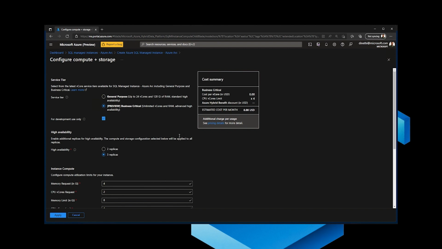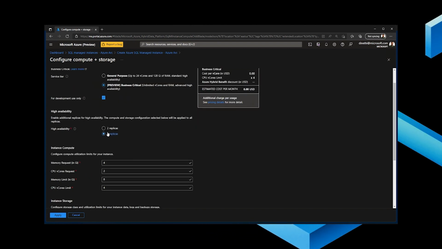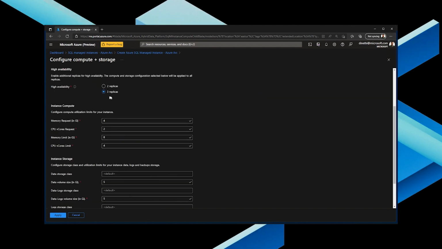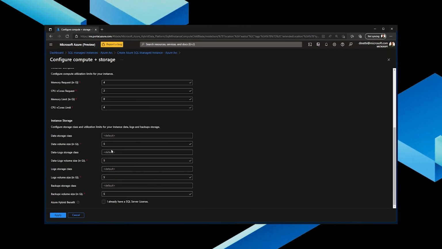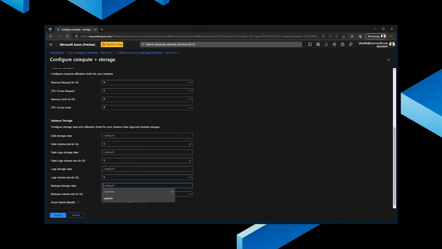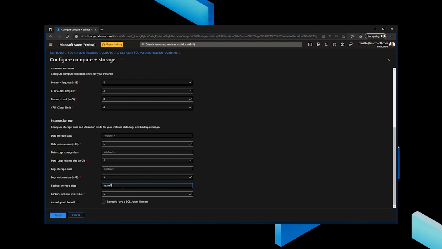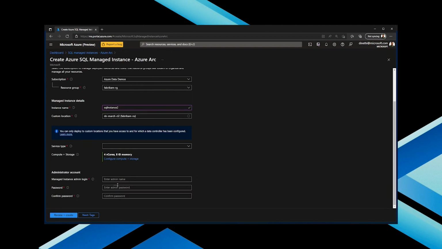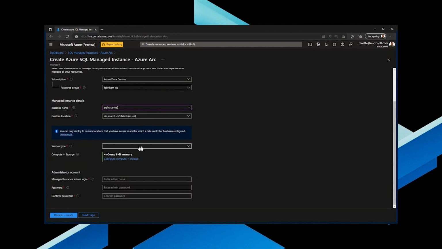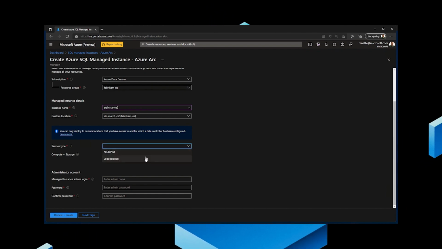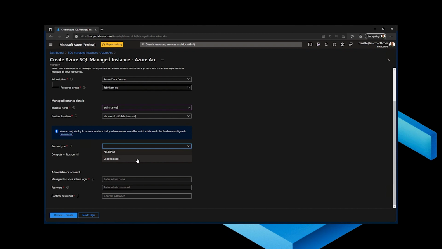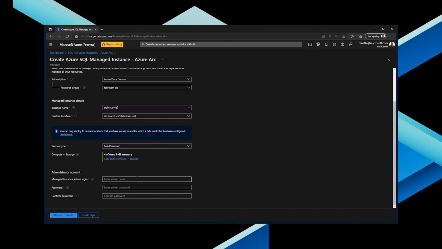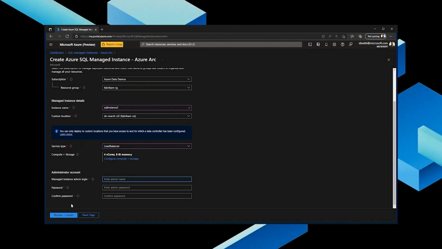I can also choose to create this in a development only mode, which means I will not be charged for my instance. And for my high availability, I have two options. I can either create it in 2 replicas mode or 3 replicas mode. And once I choose the number of replicas, I will also select the storage class for my backups. In this case, I want to use Azure File. Once I select all these options, I can click Apply and come back to the main window. Here, I also get to choose my service type. My options are node port and load balancer. Generally, load balancer is the preferred way to deploy. And then I can enter my administrator account credentials. And once I enter all that information, I can go to review and create.